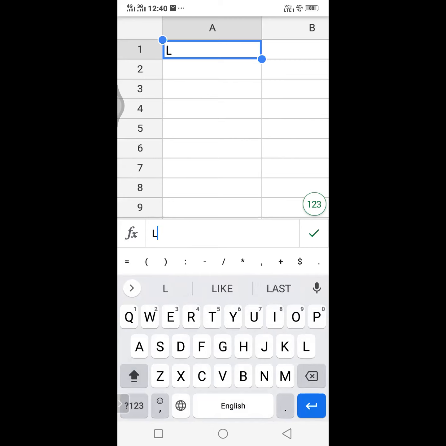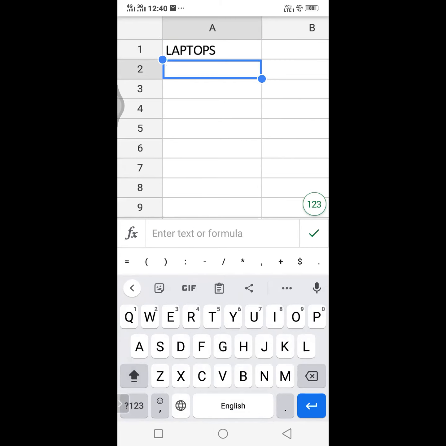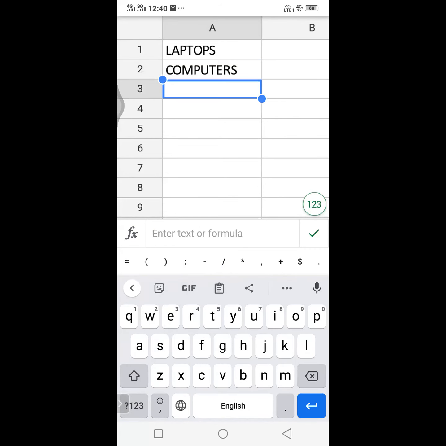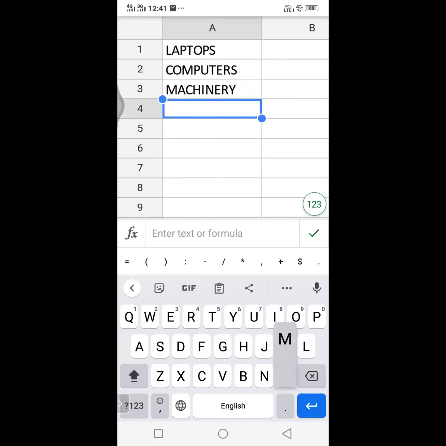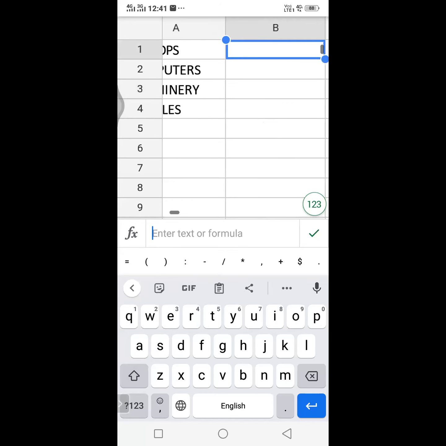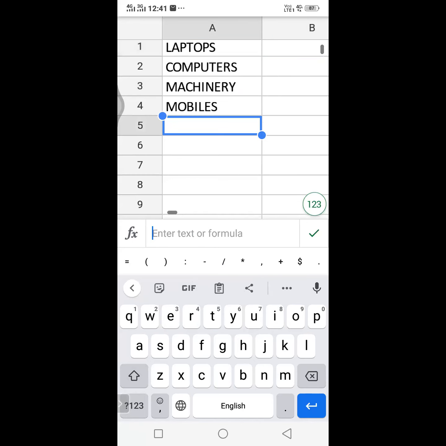Here I consider laptops, here computers, here machinery, and here mobiles. I am considering some products here. Now from these products, I will copy this again.